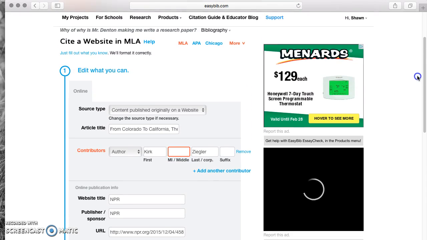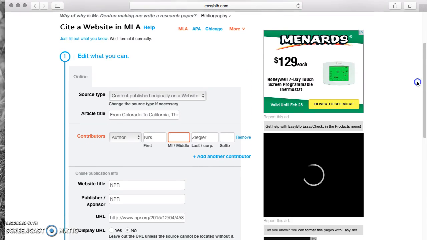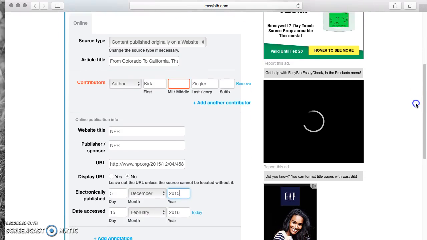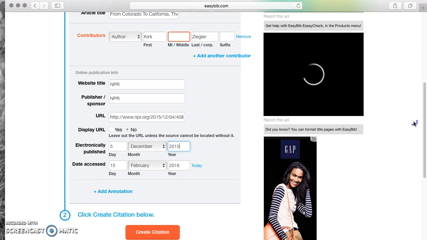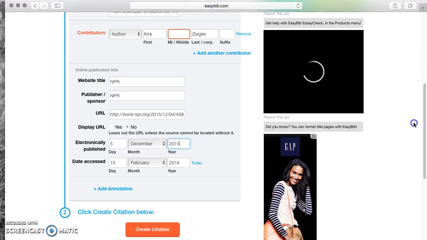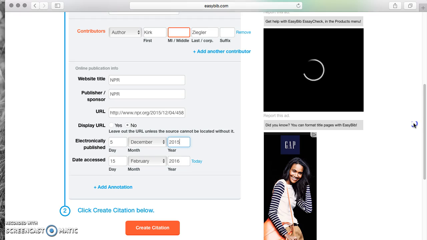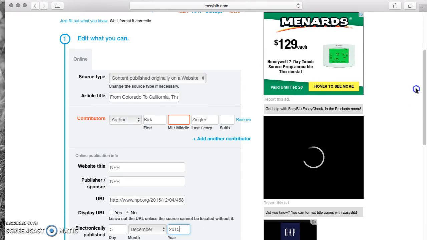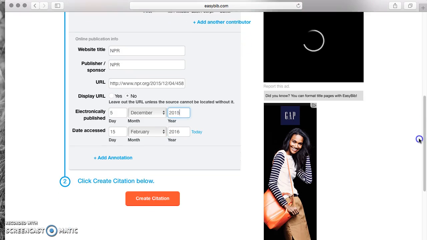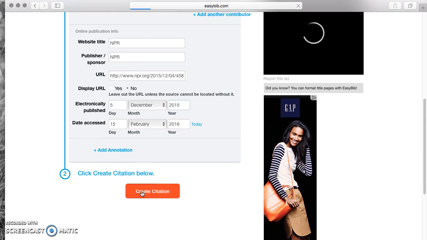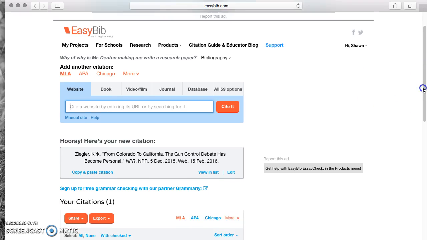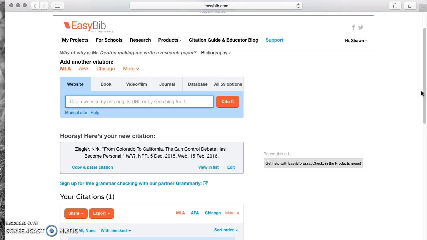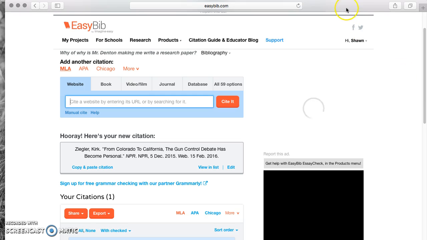And ladies and gentlemen, you need to get as much of this in as possible. Source type, obviously it's a website, article title, the author at that particular point in time, website title, publisher sponsor, URL, date published, date you accessed. You hit the create citation option and you're good to go. And once you do that, go ahead and hit create citation. And there is your particular Easybib entry. It is indeed easy enough.